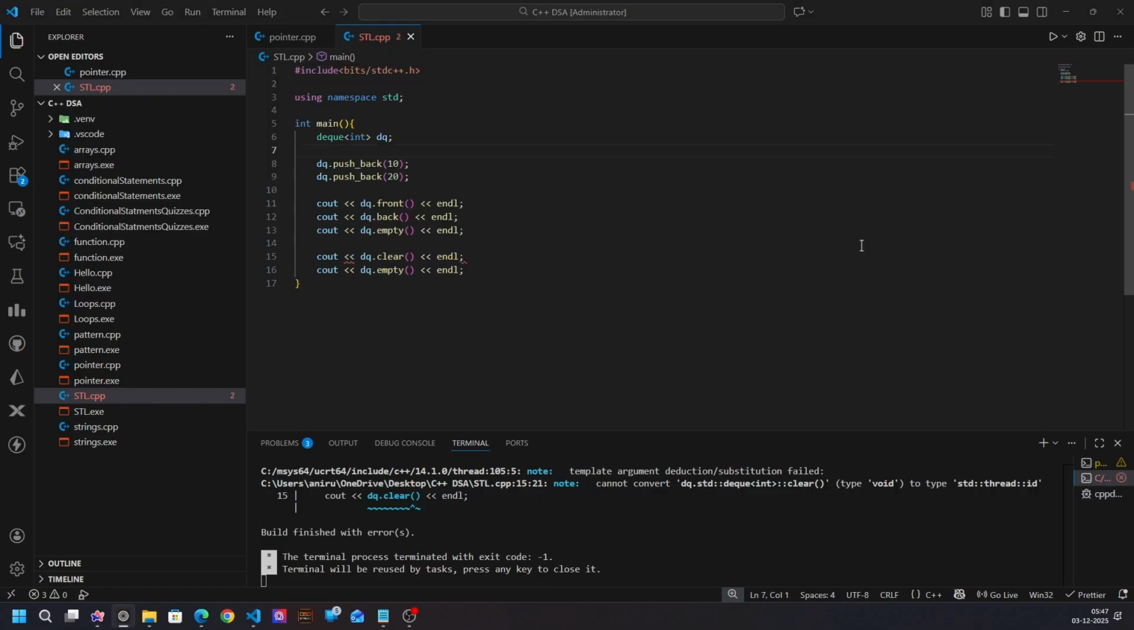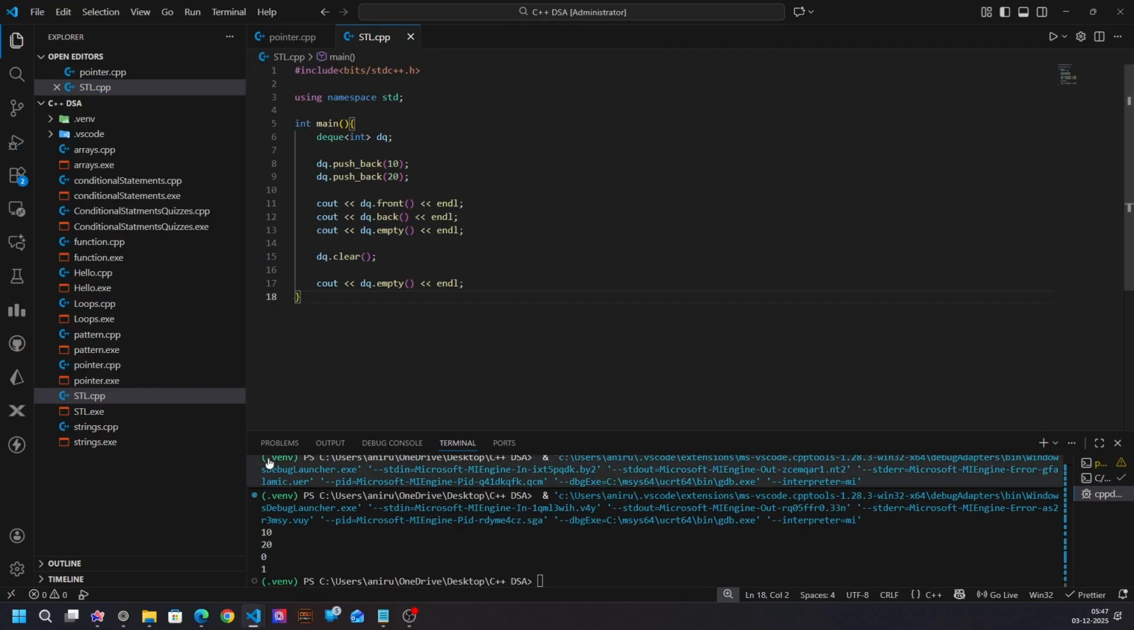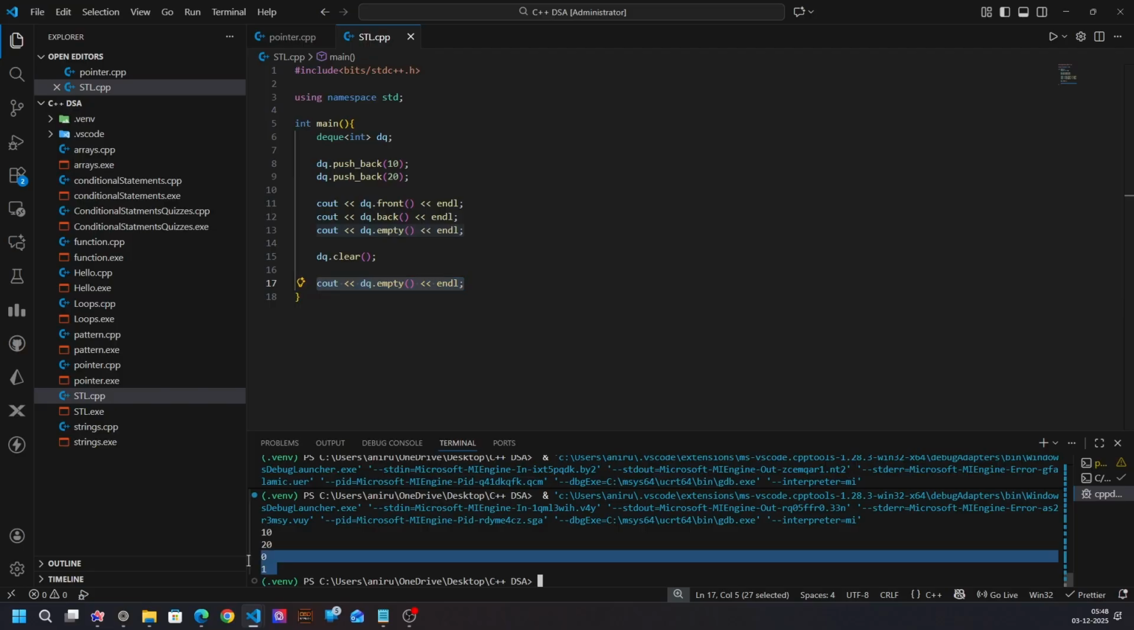Okay, let's run it. Okay, we cannot print deque.clear, right? We cannot print it, that's why it is giving me the error. Okay, I hope this will work. Initially we had 10, then we added a 20, then after that we printed the first value which is 10, last value is 20. Then we checked if the deque is empty, no, so it gave me a 0, which is basically false. Then it cleared the deque, and then we checked again if my deque is empty or not. It gave me a 1, basically means true.